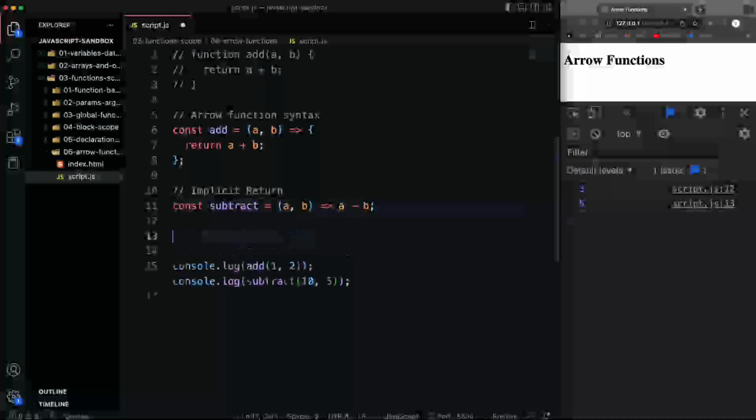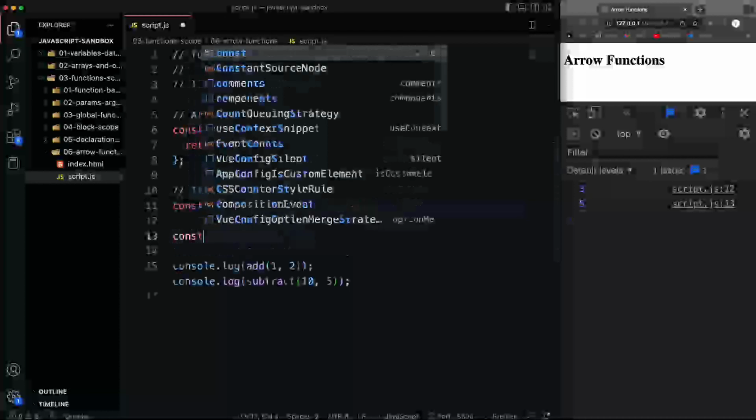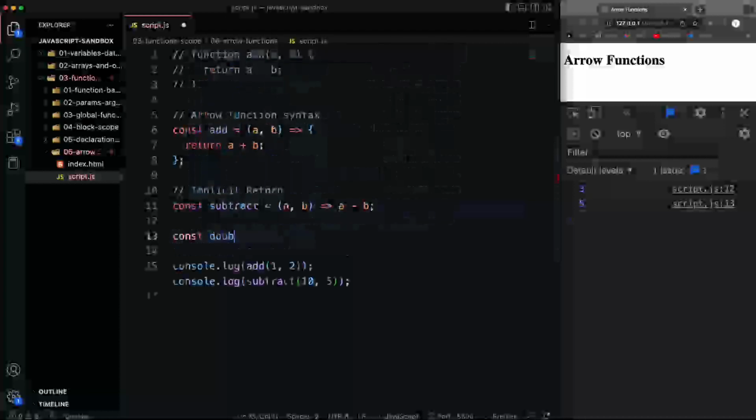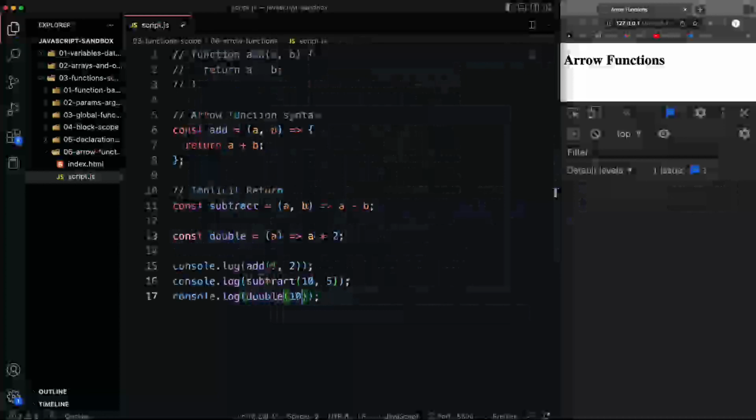Now there's another way that we can shorten things up. If your function only has a single parameter, so let's say we have a function called double, and it takes in a single parameter, and then what we want to return is whatever we pass in, and then just multiply it by 2. So let me just run that down here real quick. So if we do double and pass in 10, we get 20.